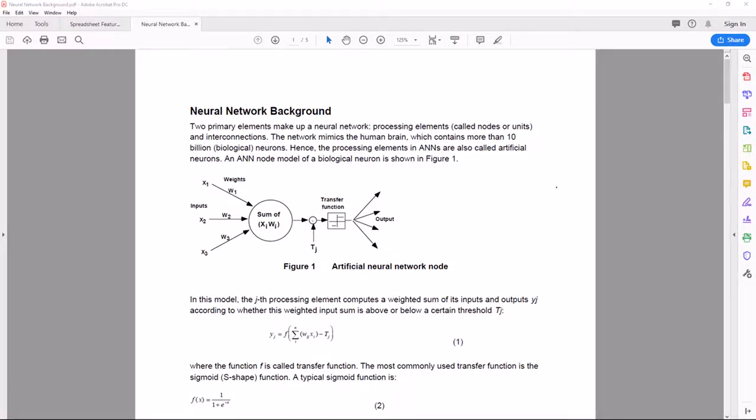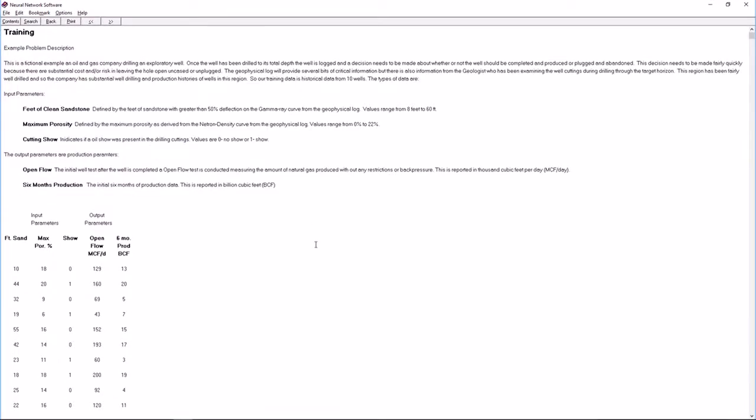Hello guys, so this portion of the video is to show you how to train the neural network and how to use this trained neural network to get predictions.